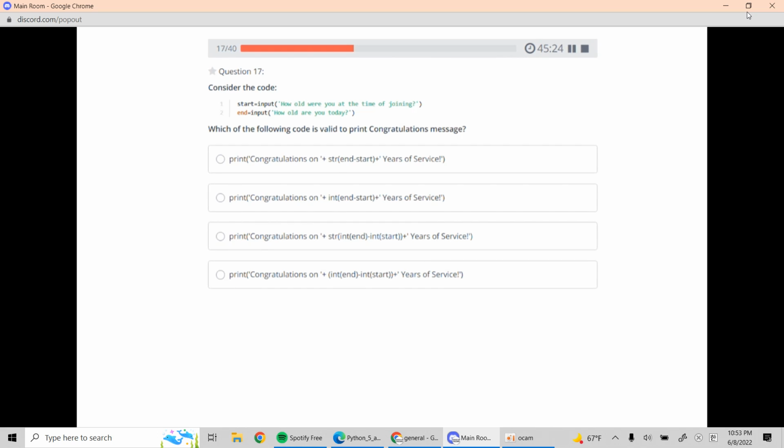So for this one, we have 2 inputs. One is given to start and one is given to end. So it asked how old were you at the time of joining, and it asked how old are you today. So we want to print a congratulations method, and we want to see which one we can actually print.